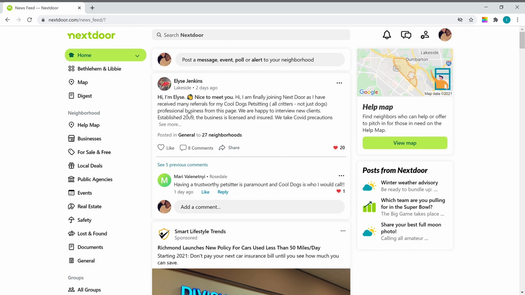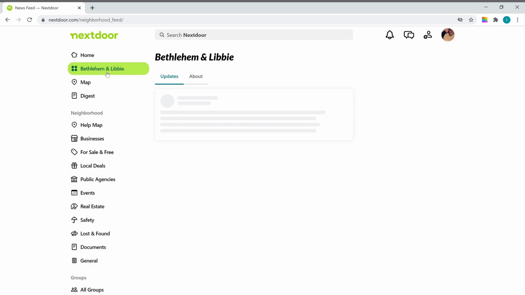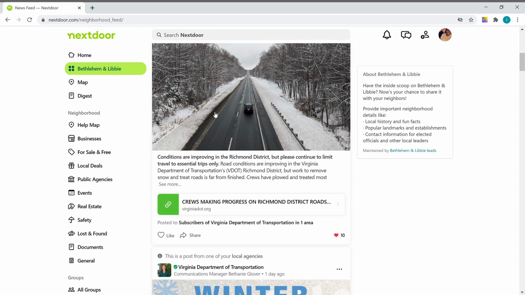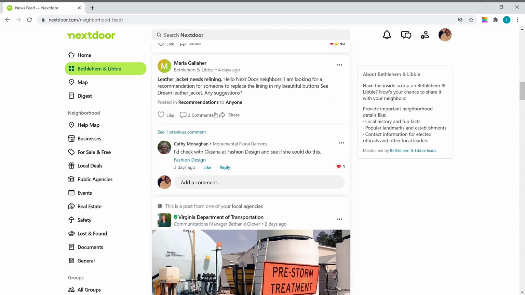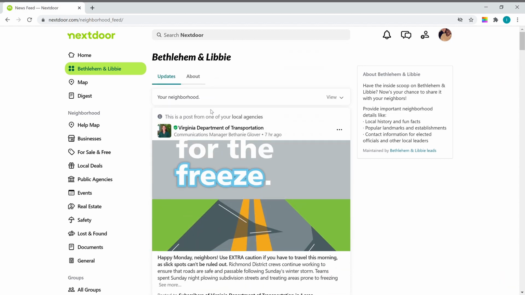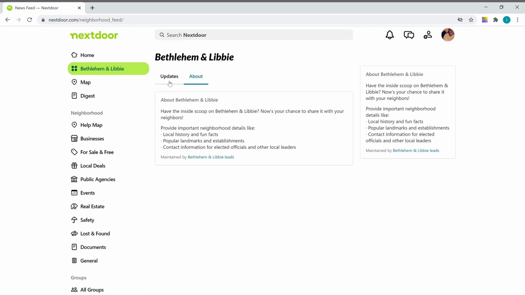Now if you look to the left side of my screen, you'll see that there's a green shade over Home. That's the current tab we're on, our home screen. Underneath the Home tab is Bethlehem and Libby, and that's only going to show me posts, ads, and so forth, anything that's just relevant to Bethlehem and Libby. And then underneath Bethlehem and Libby, you're going to find Map, and I'm going to go ahead and click that for you guys. Map is very interesting, and I'll show you guys why.